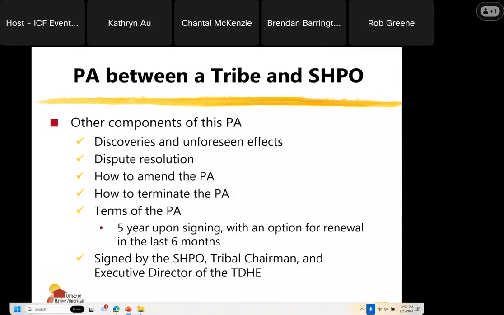And then at the end of the PA, it's the same things that we saw in the template, in the guidance, and in the Alaska PA. So what happens when there's discoveries and unforeseen effects? How is dispute resolution to be handled? How to amend the PA, terminate the PA, expiration date of the PA, and who signed it.